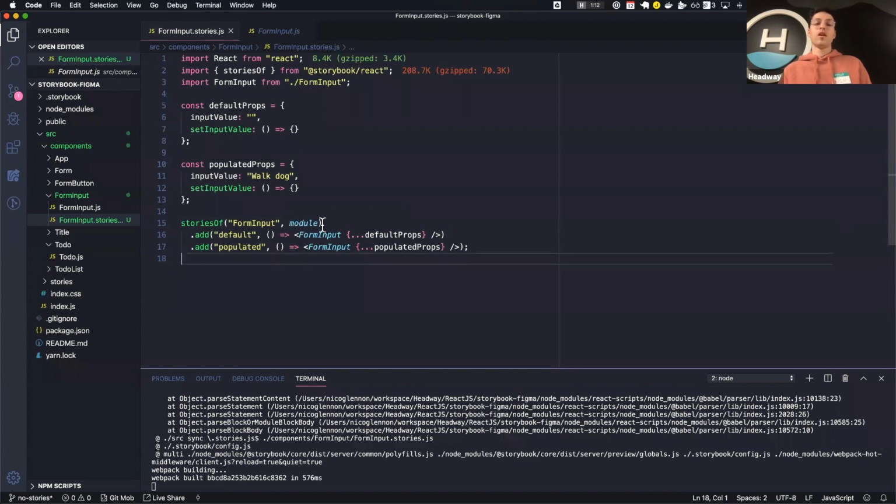Actually, this Stories of API, they're changing it to get rid of that module. There's a new API called CSF for Storybook, the Component Story Format, which uses exports. Instead of having this stories of function, you would just export the stories from these files.